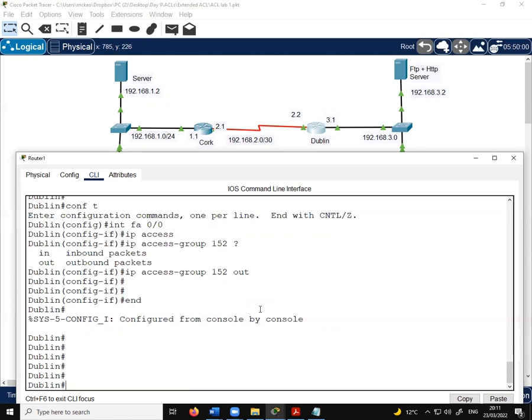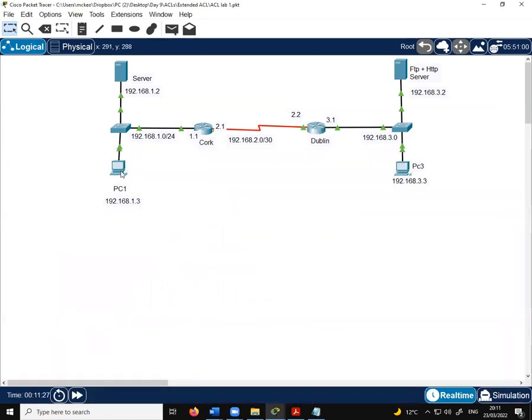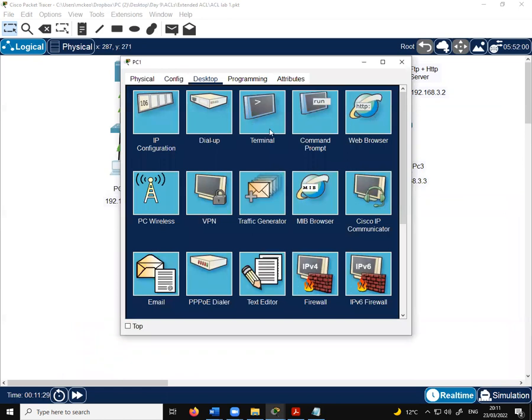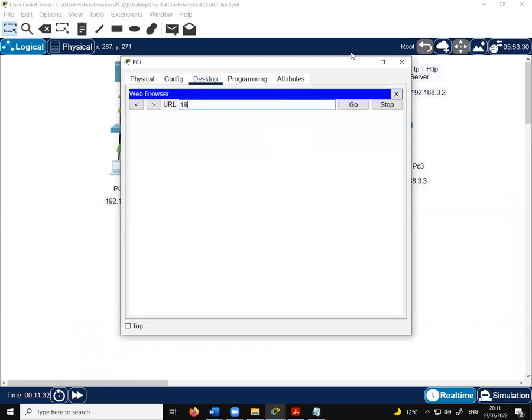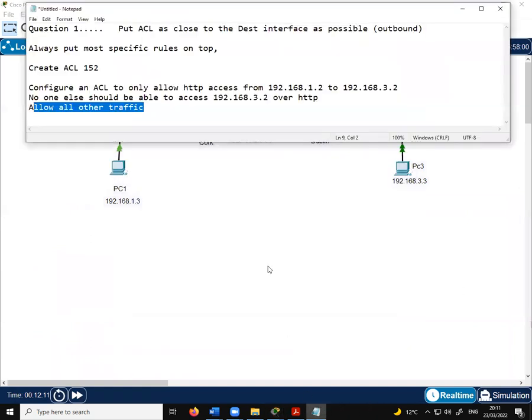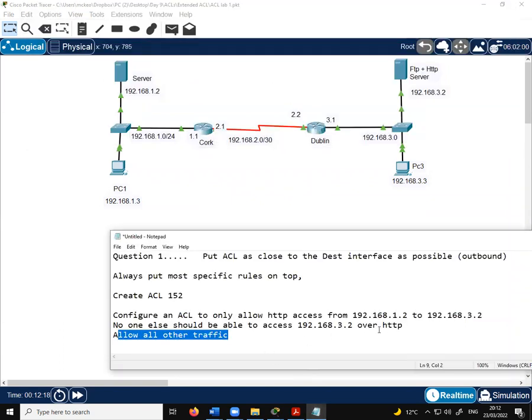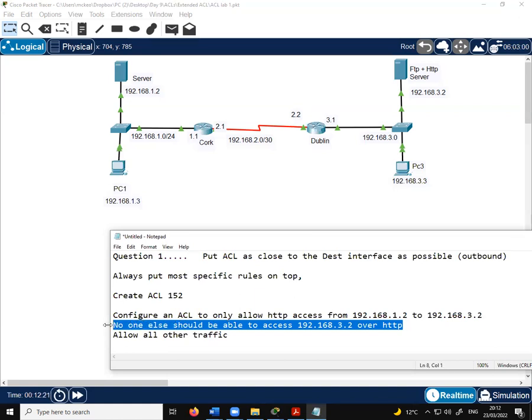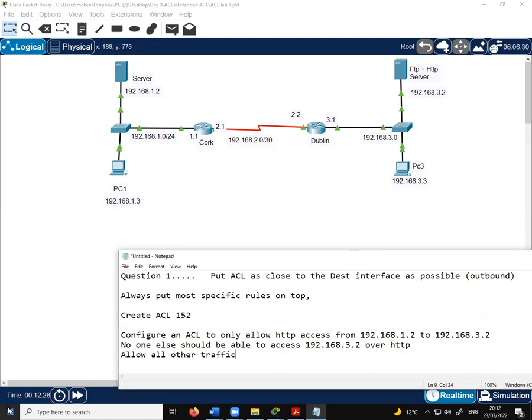So check that out. Go back in here. Let's try 192.168.3.2. Timed out. So what rule is that being blocked on? It's been blocked here. Let me just do a quick screen grab here, snippet.